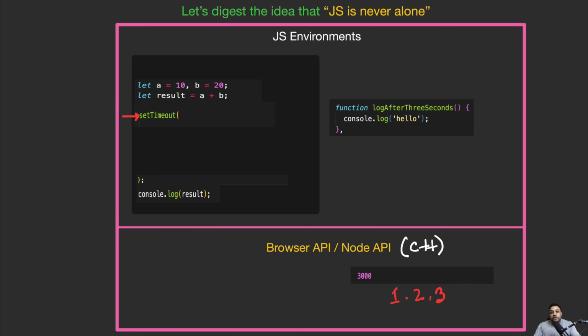The purpose of this lecture is to show you that there are actually two environments working together. They are collaborating, this JavaScript environment and browser and node environment. And there is a lot of back and forth happening between these two environments. Now let's see one more example.